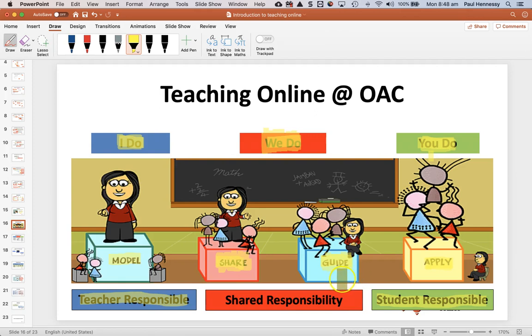So if we simply use the WebEx event to lecture about content, then we're not allowing that group space to serve its purpose, and we run the risk of the responsibility shifting too rapidly to students, and we will be frustrated with what we see in return from them.